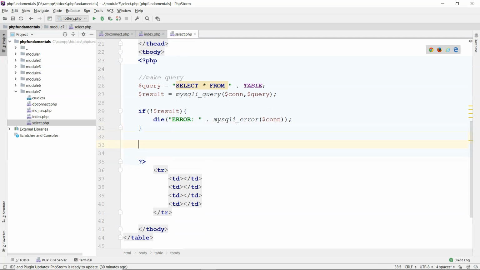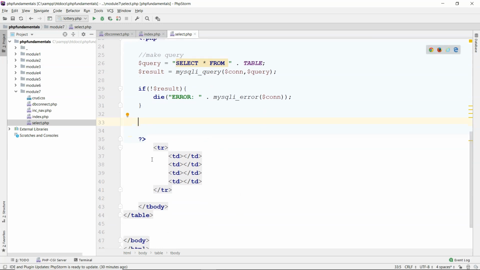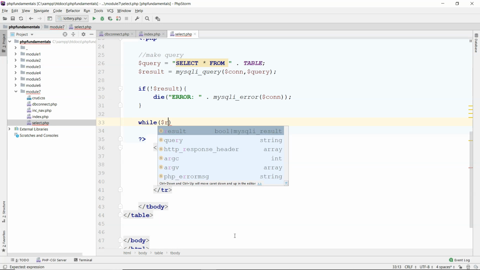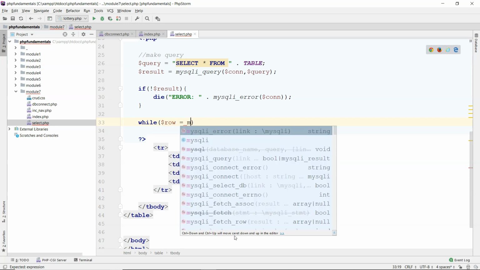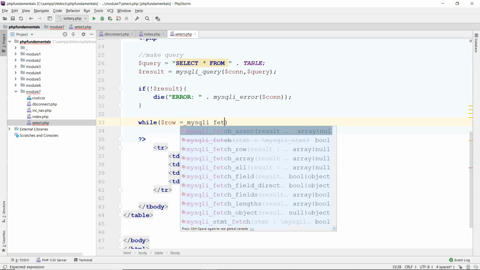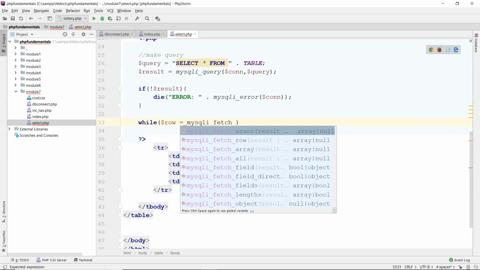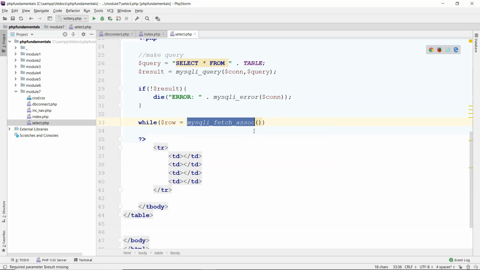So then if it's successful, then we can echo a message, or actually we're going to do the loop and display this information here. That means you use a while loop. This is very common. You're going to get each row from the MySQLi fetch. You have a couple options here. You can fetch by row, array, or associate array. So I'm going to use this one here. You can also use array, that's fine too.